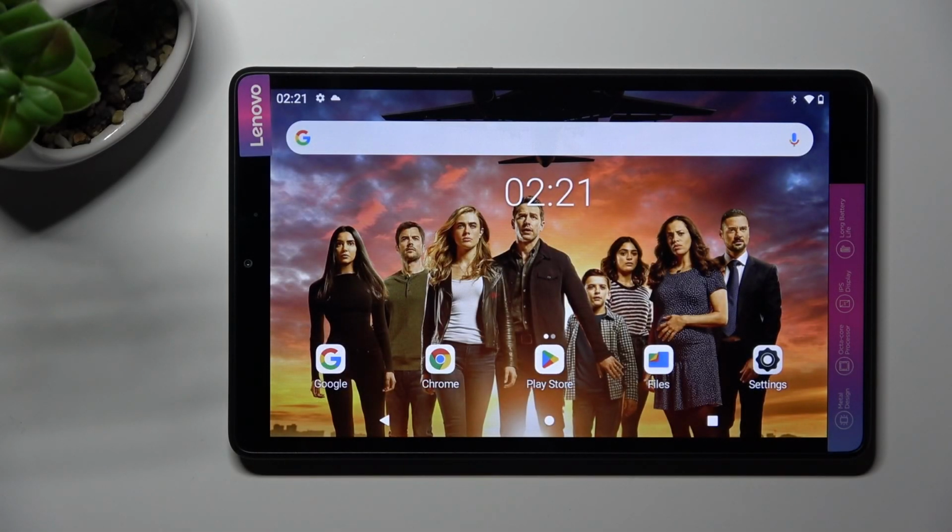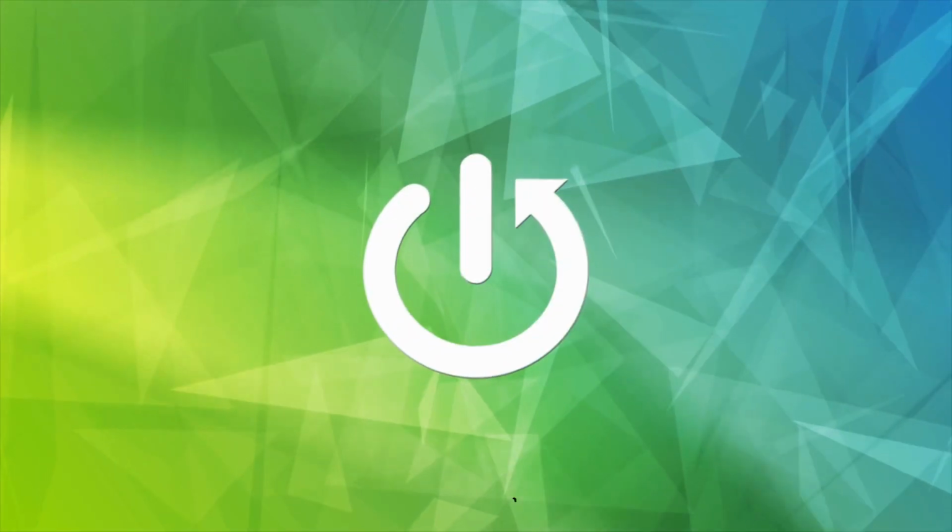In front of me is Lenovo Tab M8 3rd generation, and today I would like to show you where you can locate all your downloads on this tablet.